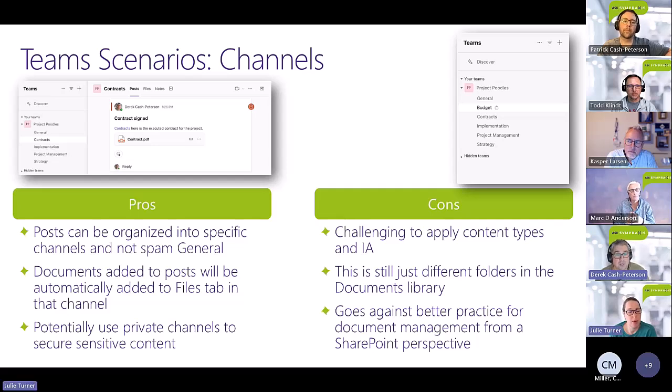So yeah, Mark's going to talk about different document libraries. This is where I really, really wish that each channel had its own document library instead of being a folder, because then in the scenario that you had there, you could technically add a content type to each one of those. Yep. If each one of those channels was a document library, you could add a particular content type, or even two for that matter, to those.